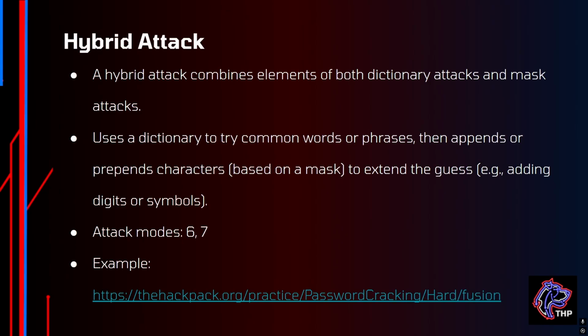There are actually two variants of a hybrid attack: attack mode 6 and attack mode 7. The only difference is that attack mode 6 is the word list plus the mask after it, so it's appending the mask to the word list. And attack mode 7 is the mask first and then the word list, so it's pre-pending the mask to the word list. That's the only difference between them.